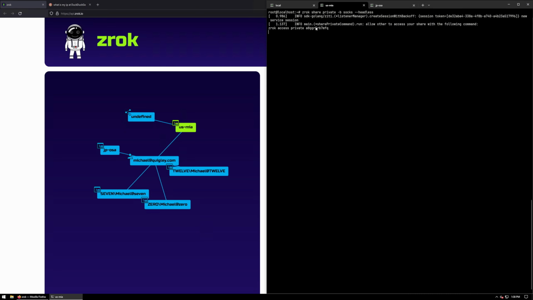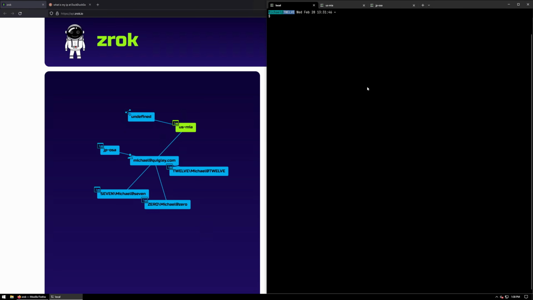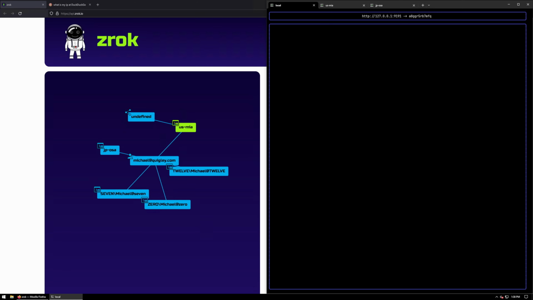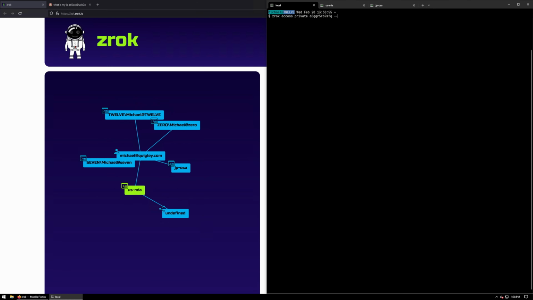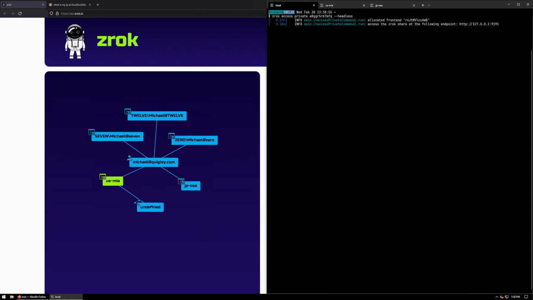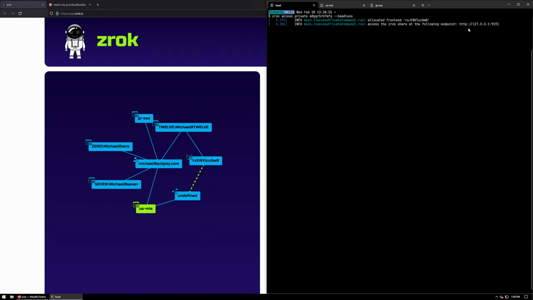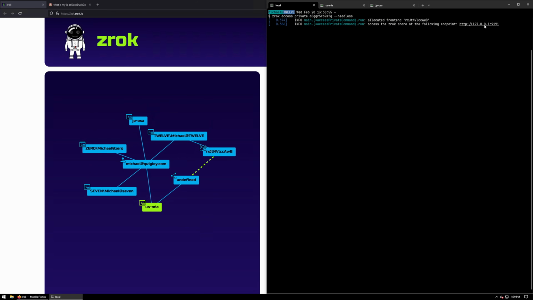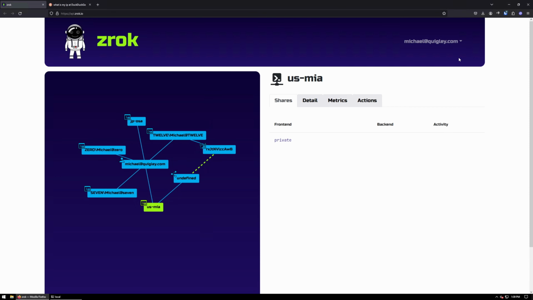So we can take this access command and run it locally. Let's do it with headless mode. Run that locally. Now you can see you can access the Xerox share at the usual location, 127.0.0.1, so localhost, on port 9191. If we come over here, you can see that the console reflects that appropriately.